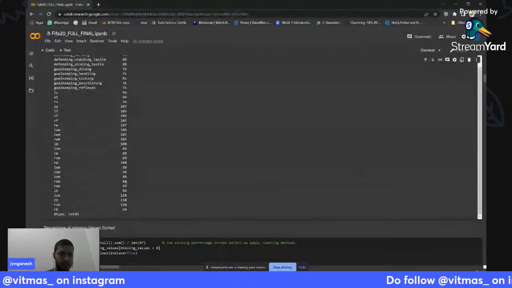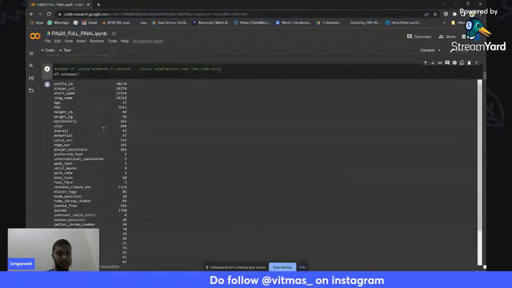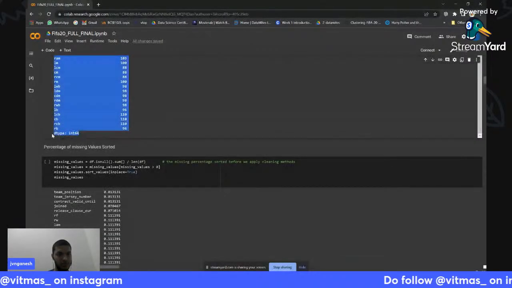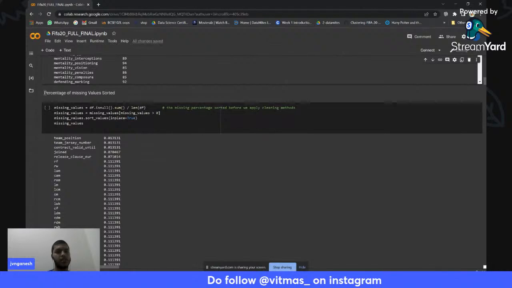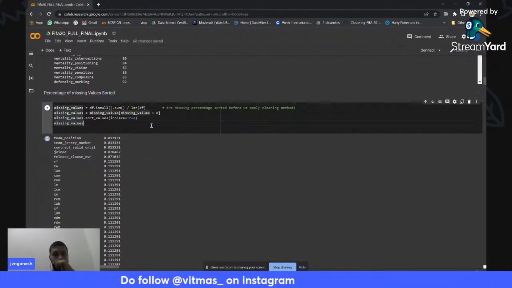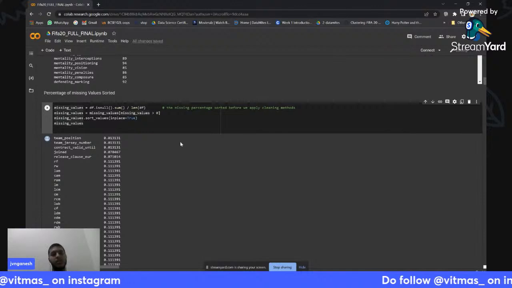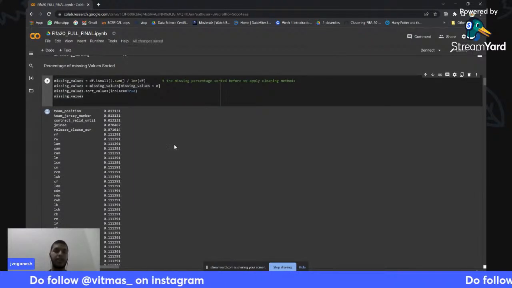So then we say the data type is integer. We converted all of the data types into integer type. Data type is int64. So here we see, next we go into the percentage of missing values sorted. So now we want to know what percentage is missing before we clean the data. So this is called cleaning the data. We have to clean the data before proceeding with any method.